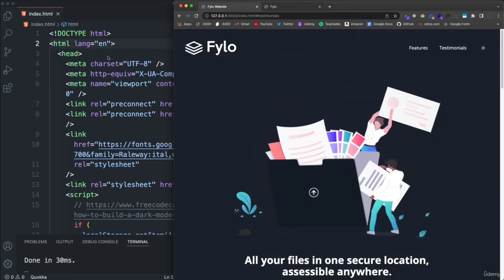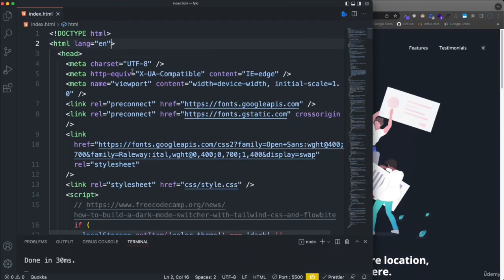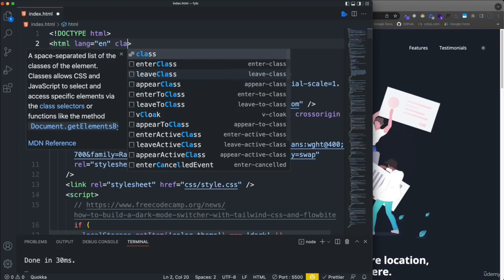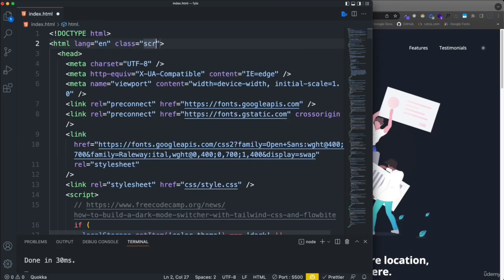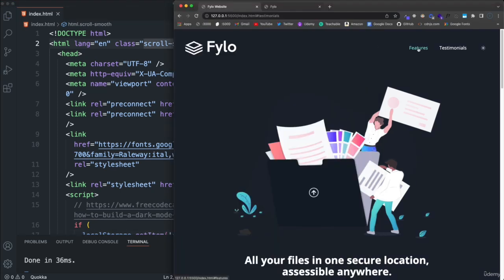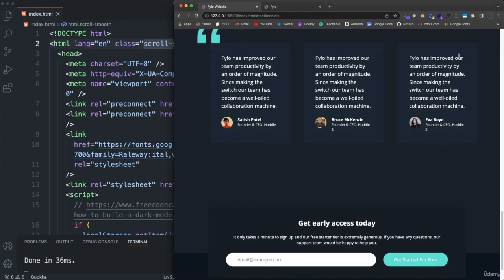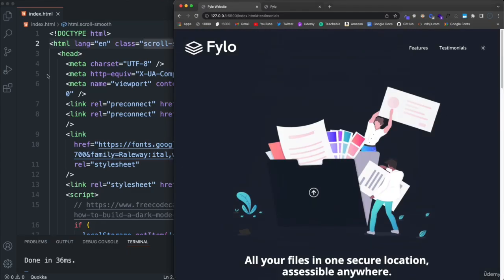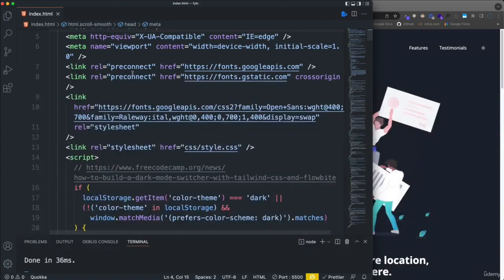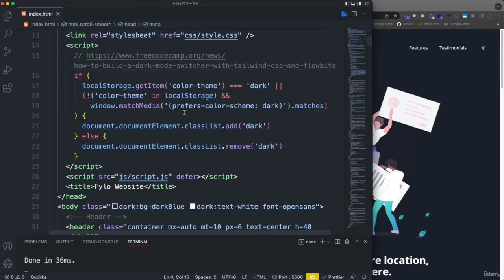And with Tailwind, it's extremely simple. All we have to do is, on the HTML element, add the class of scroll-smooth. And now if I click on features, it will just bring me down there smoothly. Testimonials, same thing. All right, so pretty cool. I mean, it's pretty easy with CSS now as well. It used to be difficult when we would have to use something like jQuery to get this functionality.